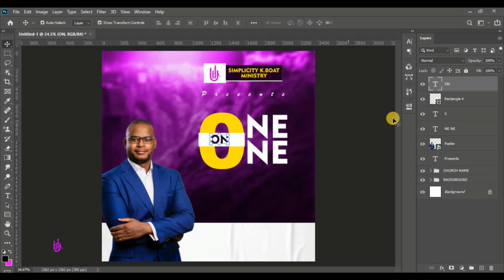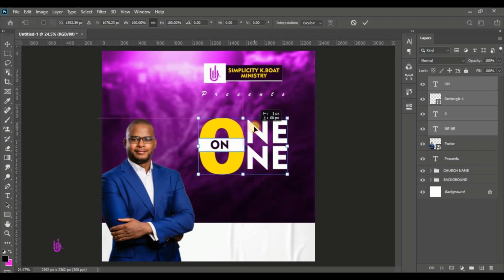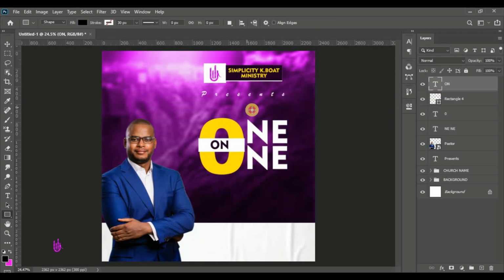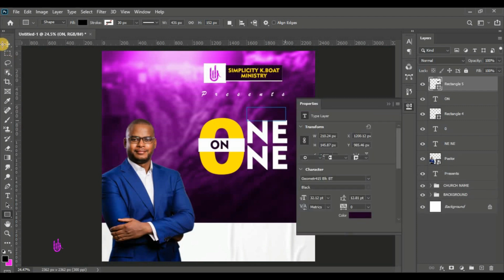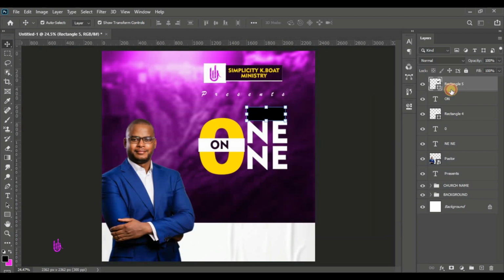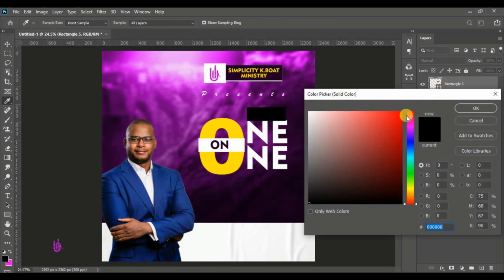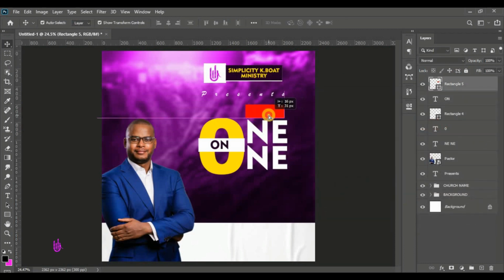From here what we are going to do is to just highlight the whole of the 1 on 1 and bring it down a bit like this, and then take a rectangle, click once and strike another rectangle like this on top. This is going to have a very red color, just red. This is the color code FF30. Make sure you center it right within the NE.